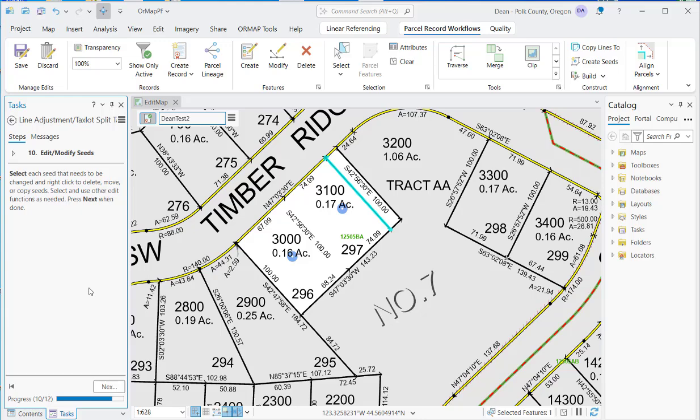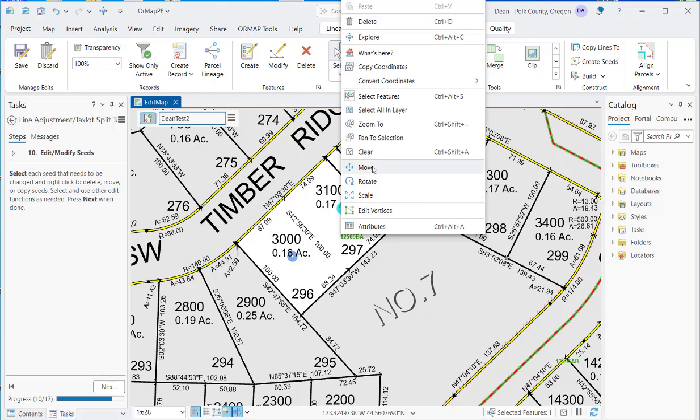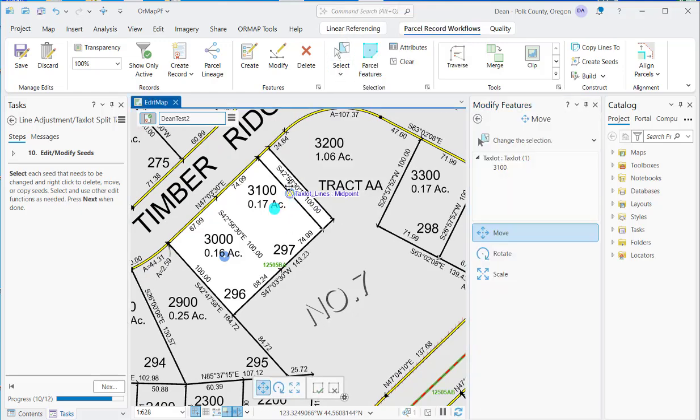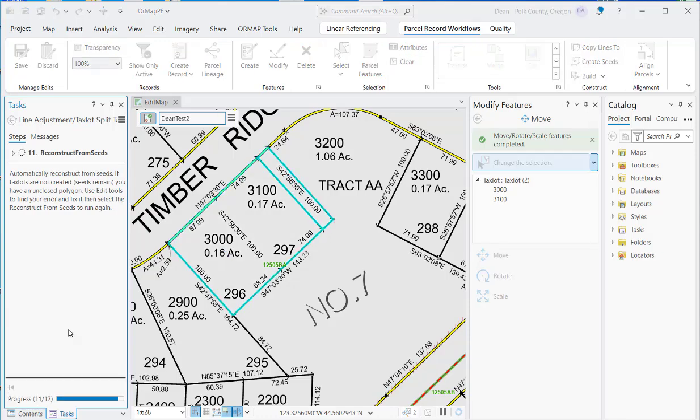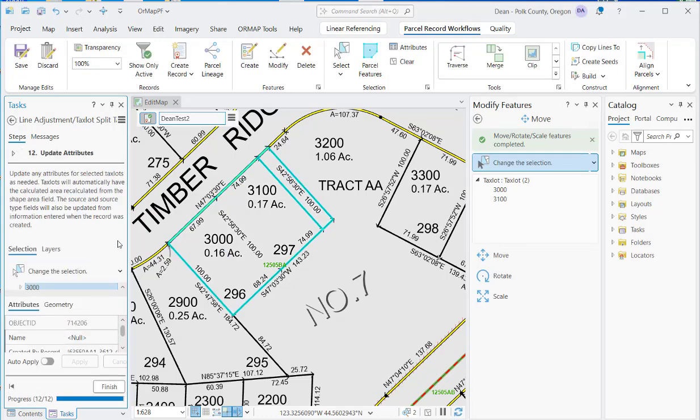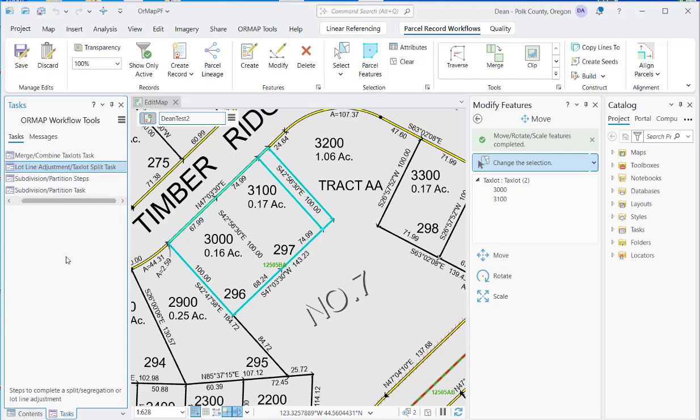The next step is to edit and modify seeds. And I'm going to select this particular seed. I'm going to right-click and say Move. I'm going to move that to the correct location. Now that my two seeds are in the correct location, I'm going to do step 11, which is reconstruct from seeds. It's done that correctly, and now I'm ready to update the attributes. I have no updates to add, so I'm just going to hit Finish.